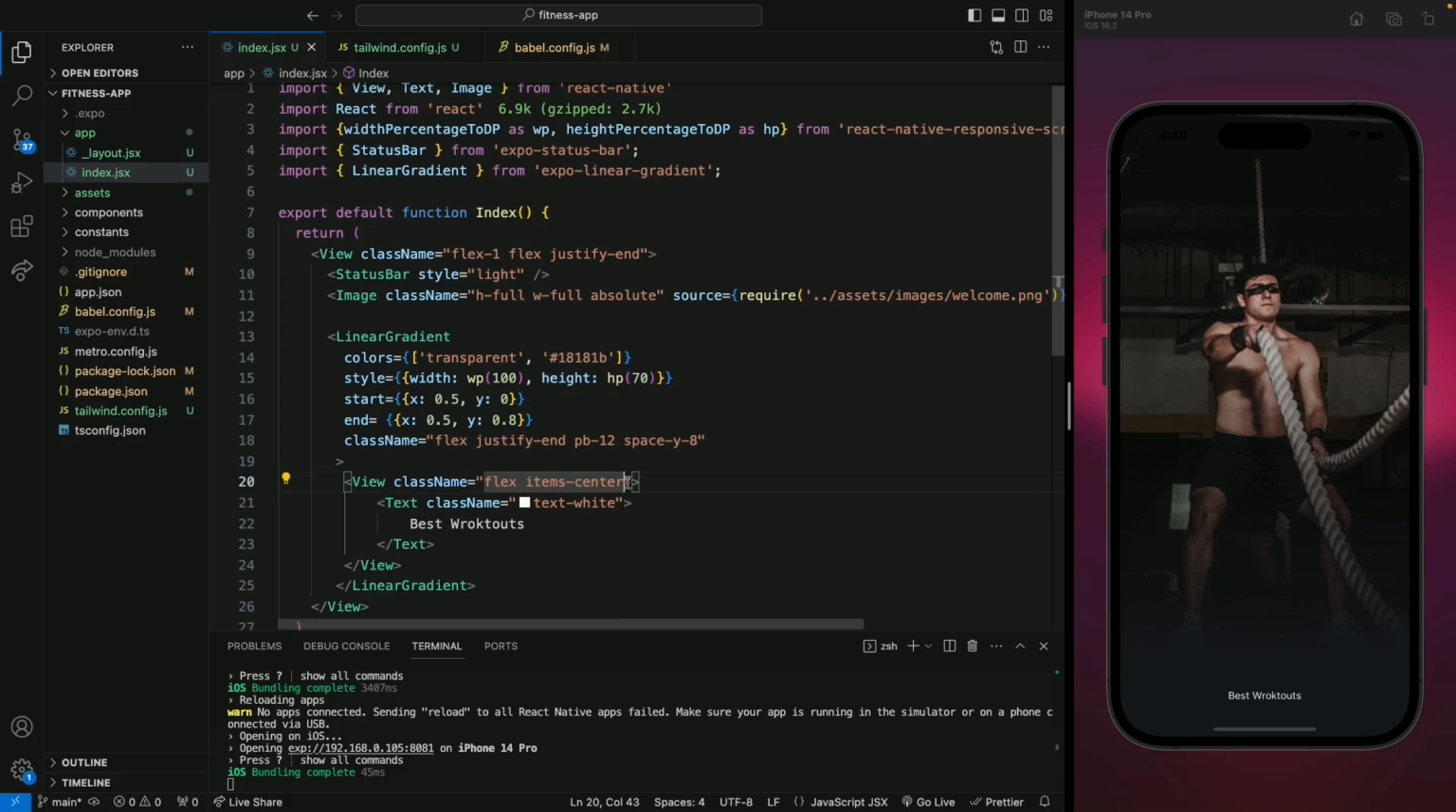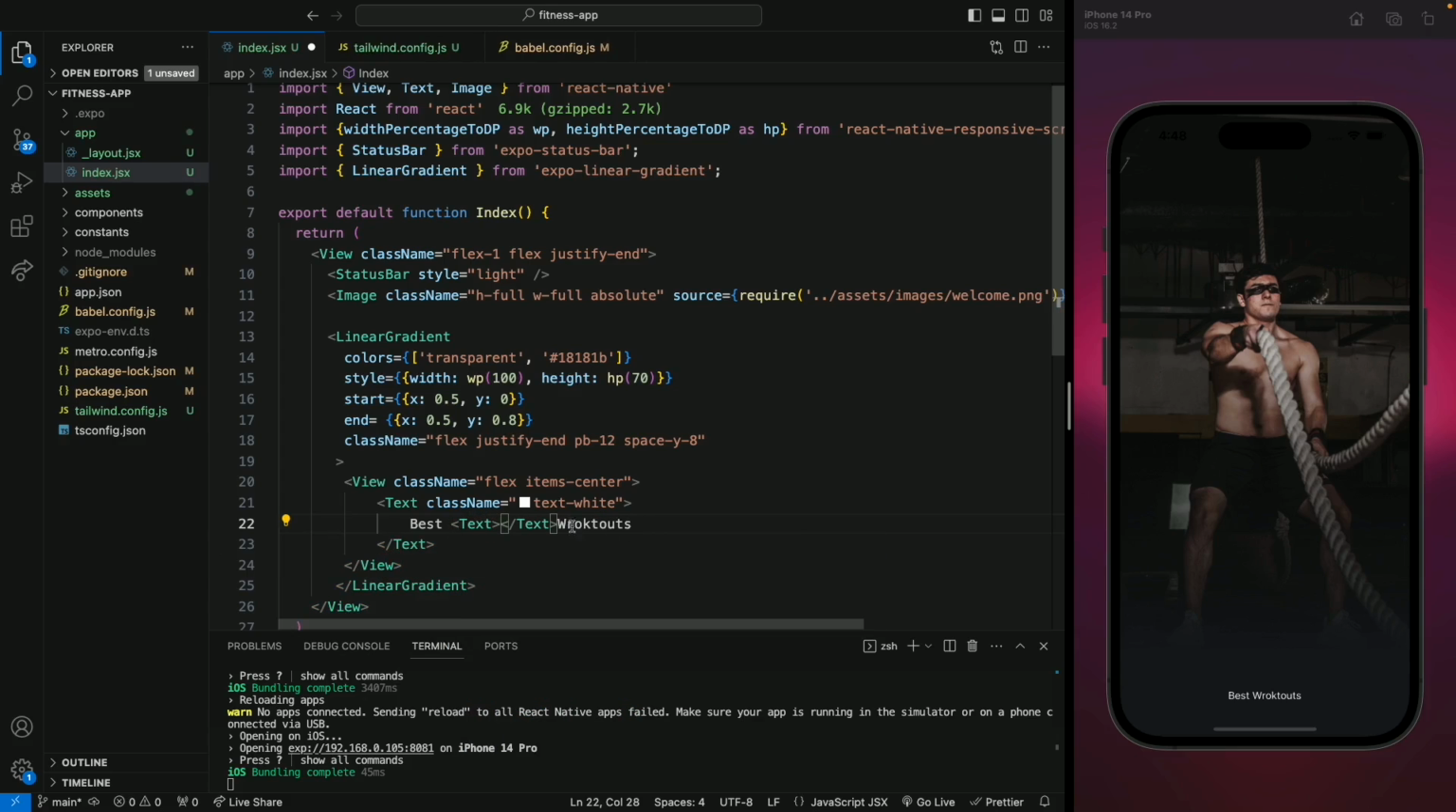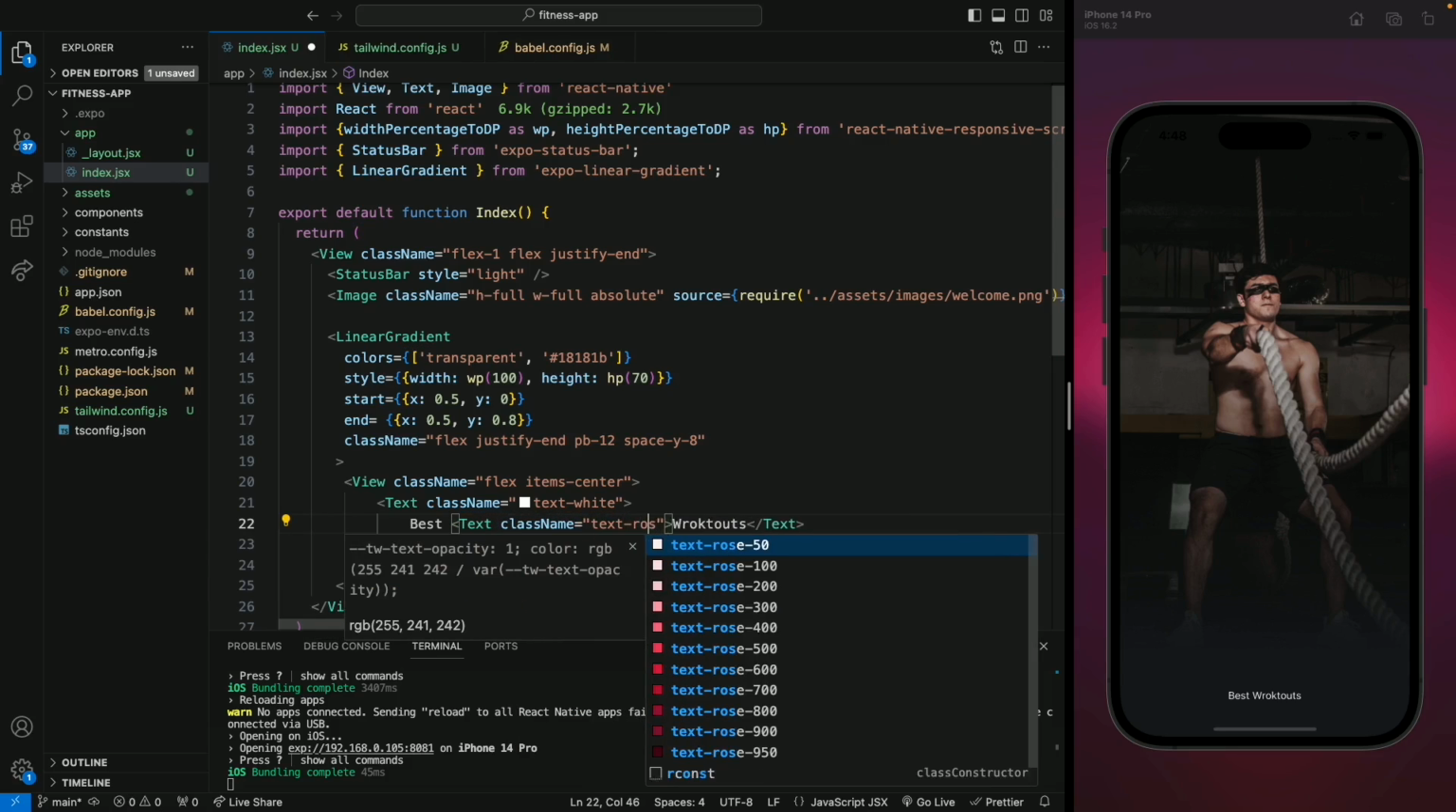Now I'm gonna style this workout text differently, so I'm going to wrap it inside another text view. And let's just copy this workout text inside here, and let's give it a class name, and let's give it a color of rose 500.